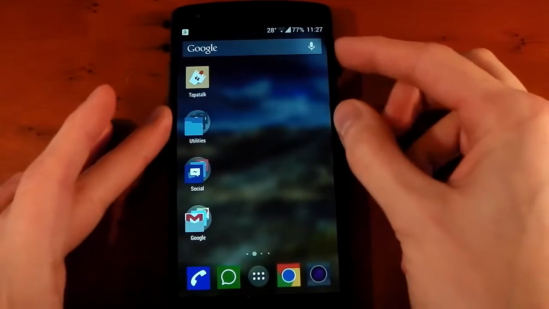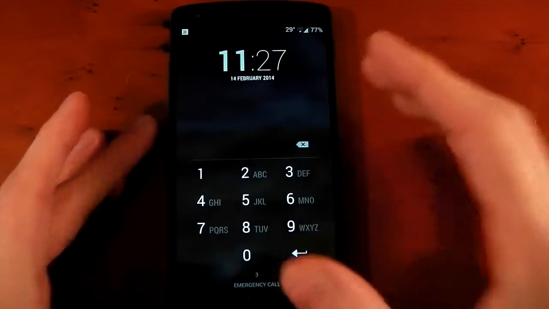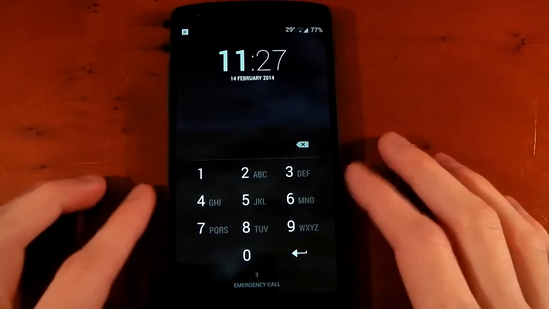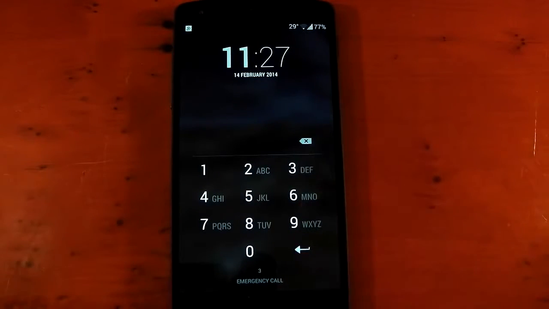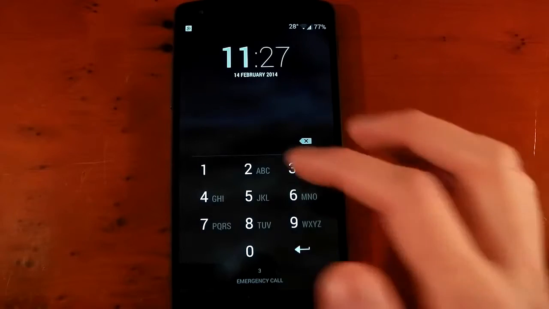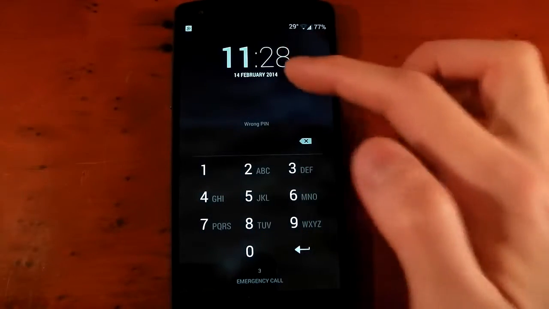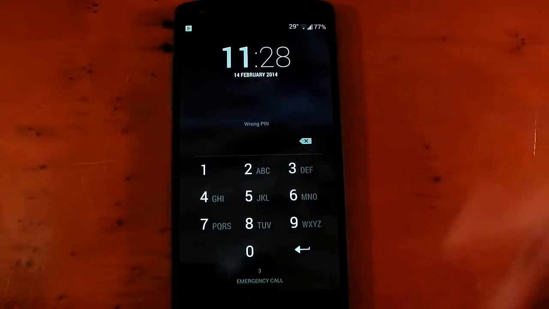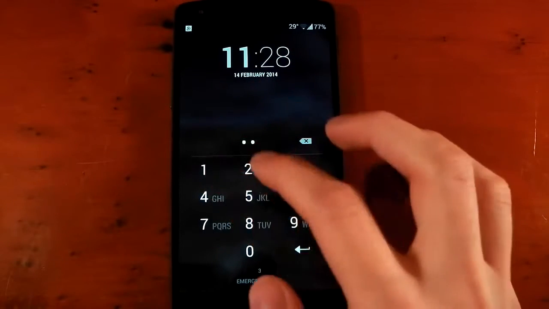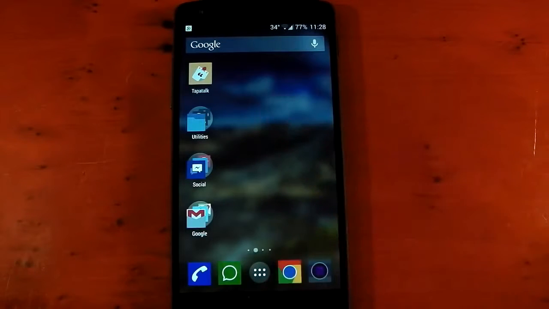So I've got it activated right now. Essentially, this is an ever-changing PIN code based on your system time. So right now my PIN code is actually the system time, so it's 11:27. And it's actually just changed. You saw it just change as I was putting it in. So it's 11:28 now. So we'll type in 11:28. And now it's going to let me in.